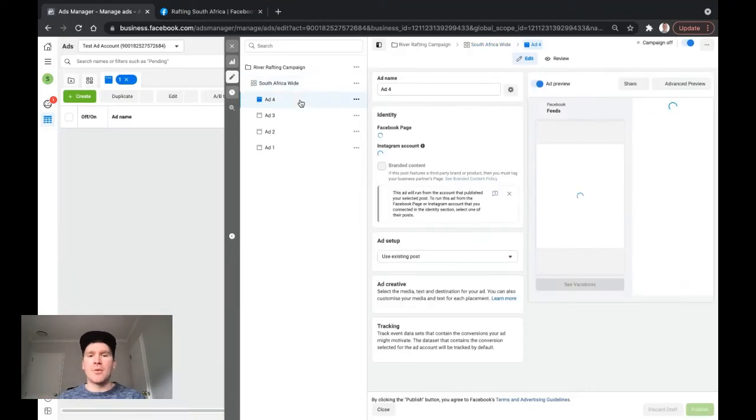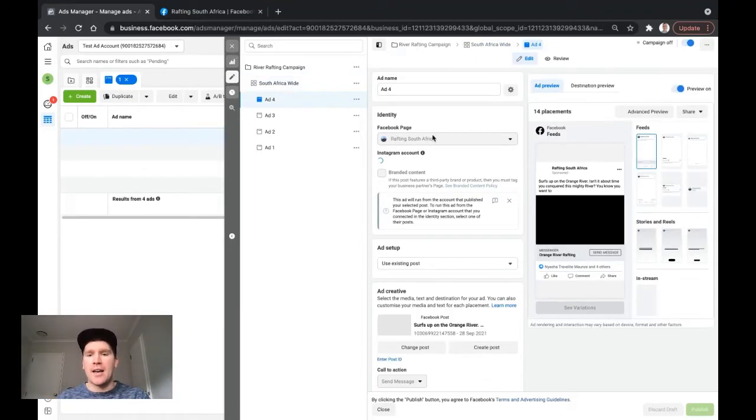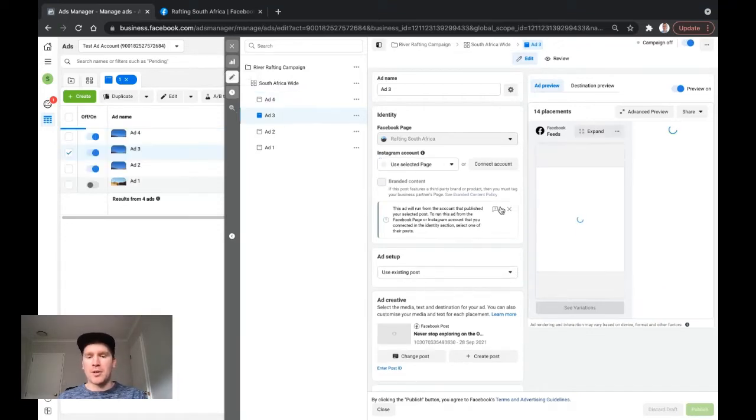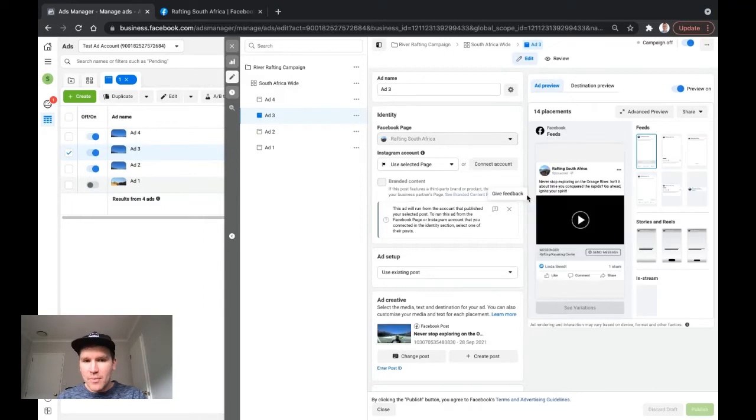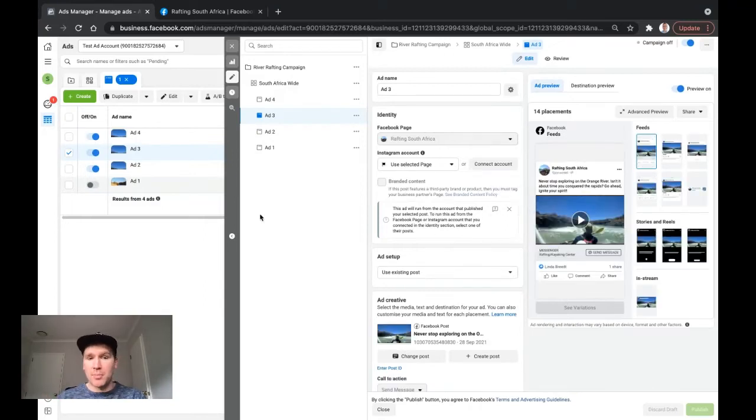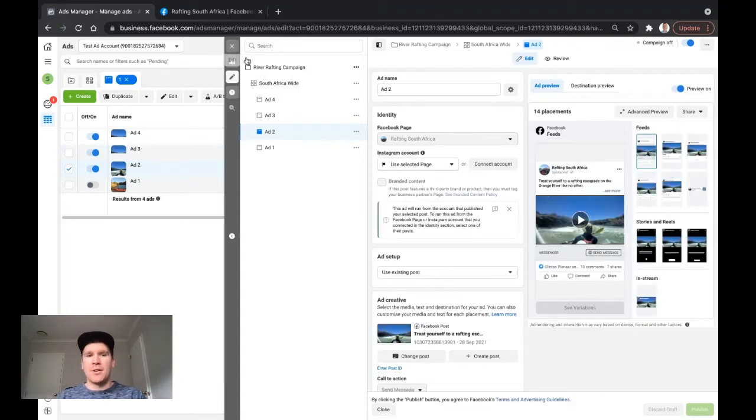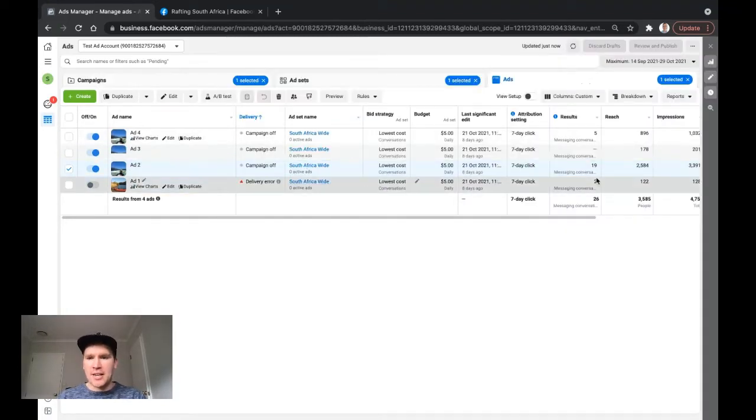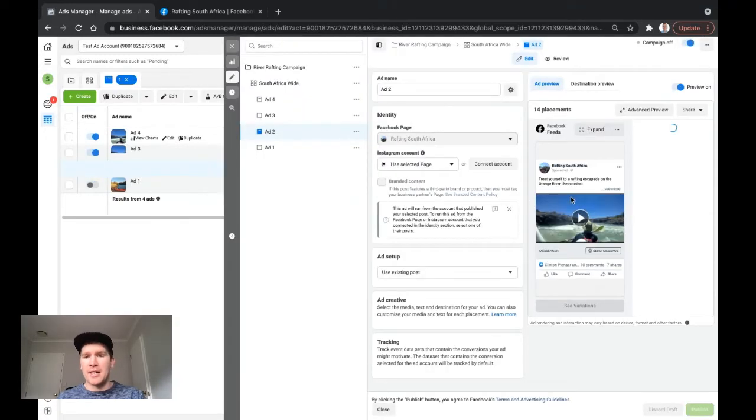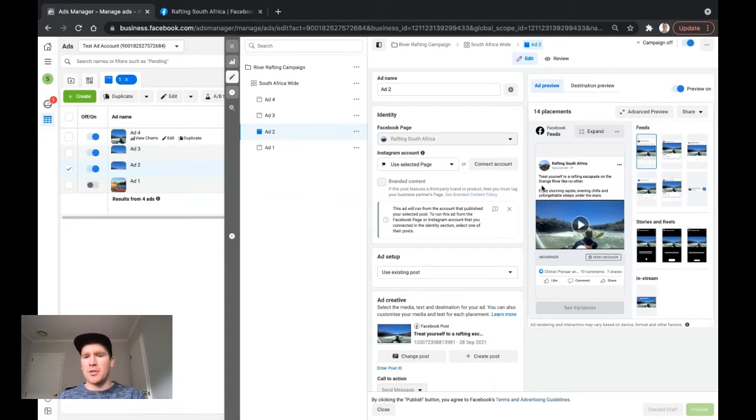And as you can see here, we have a couple of different ad copy variations. Surf's up on the Orange River. We've got one option which is talking more about the never stop exploring angle. We have one that is treat yourself to a rafting escapade, and that has been one of the most successful ones, which I'm just going to pull up again here. Treat yourself to a rafting escapade on the Orange River. Enjoy stunning rapids, evening chills, and unforgettable sleeps under the stars. So it's really selling the experience side of it.